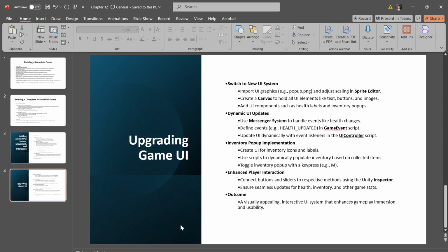So next topic is upgrading UI. In this topic we focus on enhancing the game's user interface by transitioning from Unity's older GUI system to the modern flexible UI system, which was introduced in previous topics. This upgrade provides more visually appealing, dynamic and interactive UI elements for the players, aligning with the industry standards for game design.